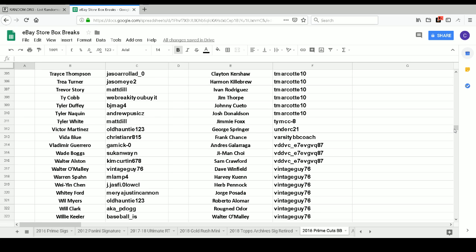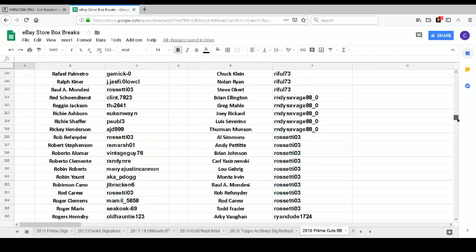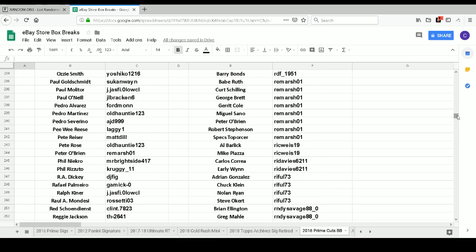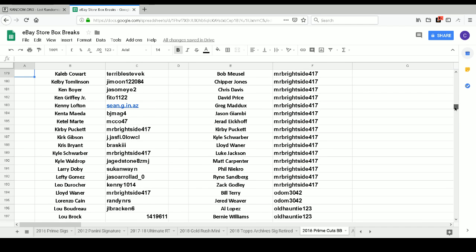Our prime signatures Paul Molitor goes to JJSFFI, and that's serial numbered 1 out of 49. And then our Kelby Tomlinson triple jersey rookie autograph card out of 49. That goes to Jim Moon 12/20/84.